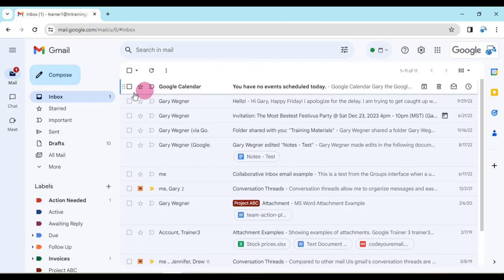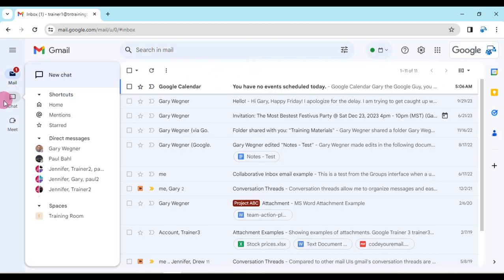If we look to the left side of my screen, you will see that chat button. If we hover over it, you'll see a menu pop up. And in this case, you'll see a new updated interface of using the home, mentions, and now a starred feature. So let's show you how this piece works.